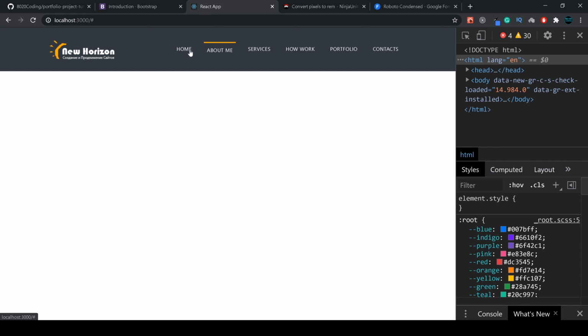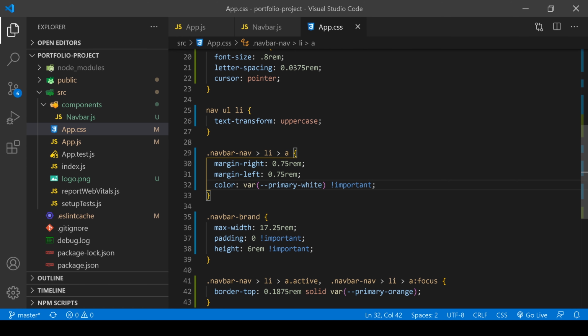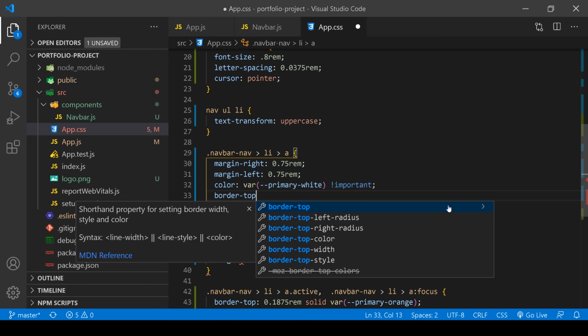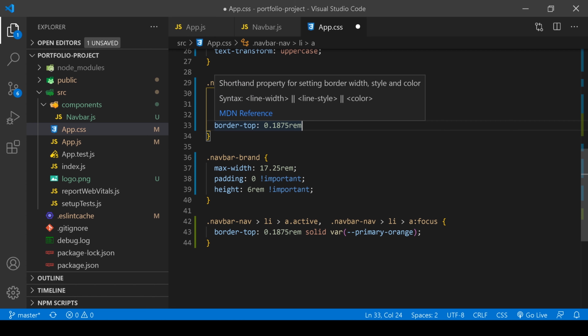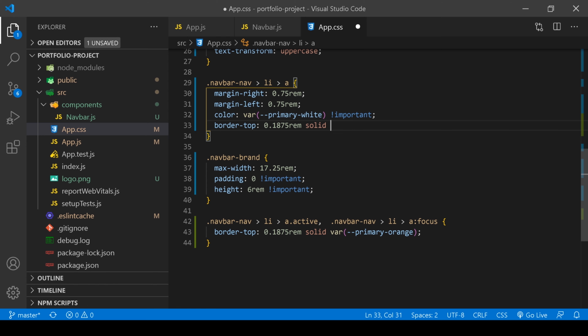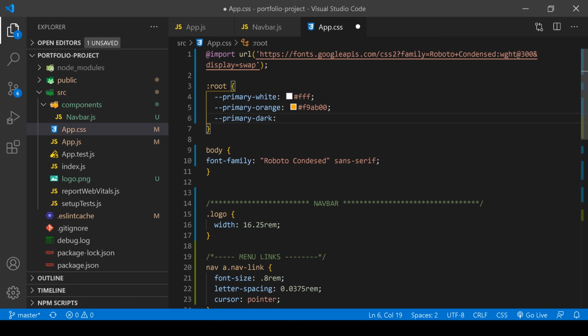Okay, when we click, it's focus and it's active. But you can see how our blocks, the links, jump. So let's fix it. We need to just add another border top to our nav links right here. So let me add the border top, and again, let me copy the rem and solid, and let's create another variable. We're gonna call it primary dark.